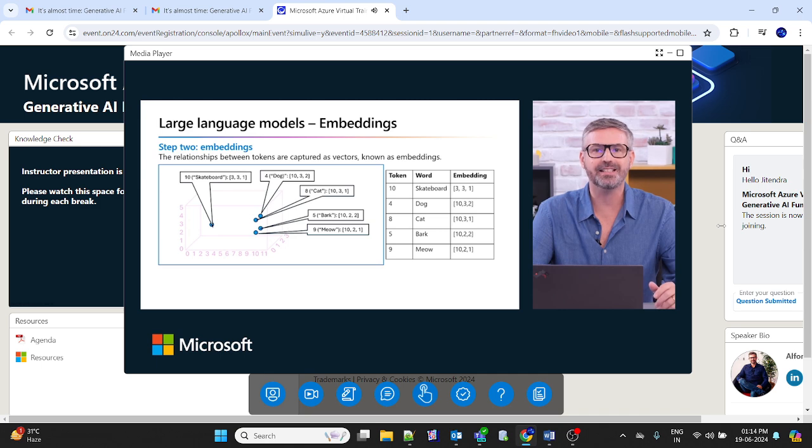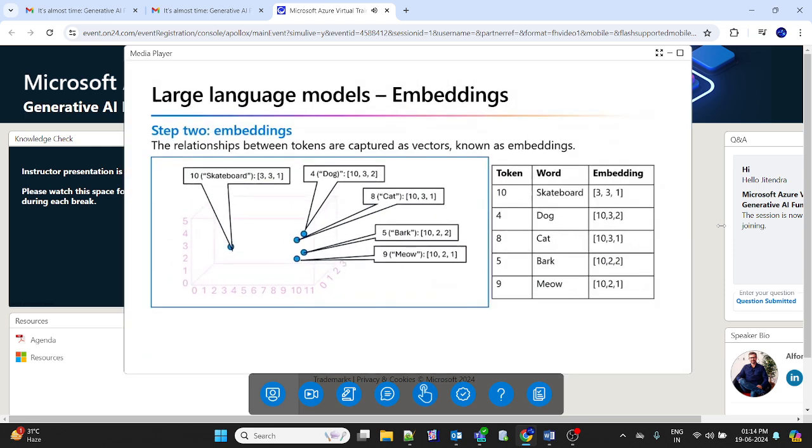Now, imagine the sentence is part of a whole document. We have tokenized all the text, and now we map the relationship between tokens. For example, the token for dog is close to cat and also to bark. The tokens for cat and bark are close to meow. The token for skateboard is farther away from the other tokens.